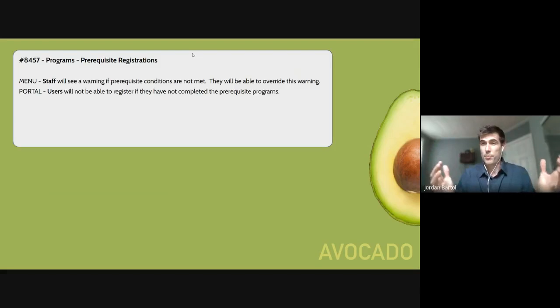Unsurprisingly, there is some setup here. You are going to have to tell Avocado which programs are prerequisites for which. I won't try to teach you all of that here, but know that you can go to the release notes for some of those details, and I'd encourage you to play with that in your sandbox.